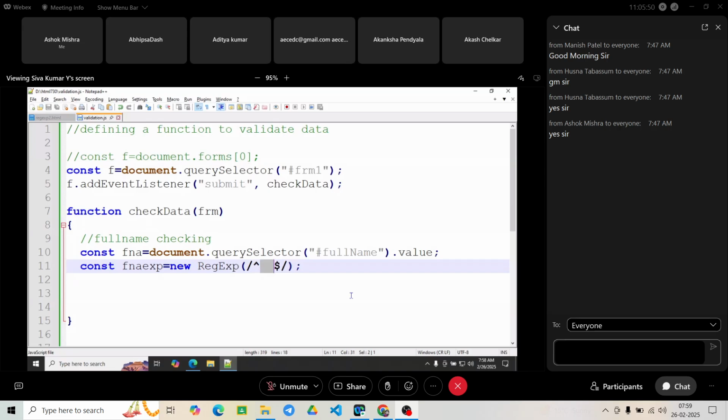The user data may contain capital A to capital Z also. So in total 26 plus 26, 52 characters. The user full name should contain either small letters or capital letters only. Other than this, if anything else is available, we want to reject the data. And what is the length of the data, sir? I have not specified any length, so by default it takes 0.